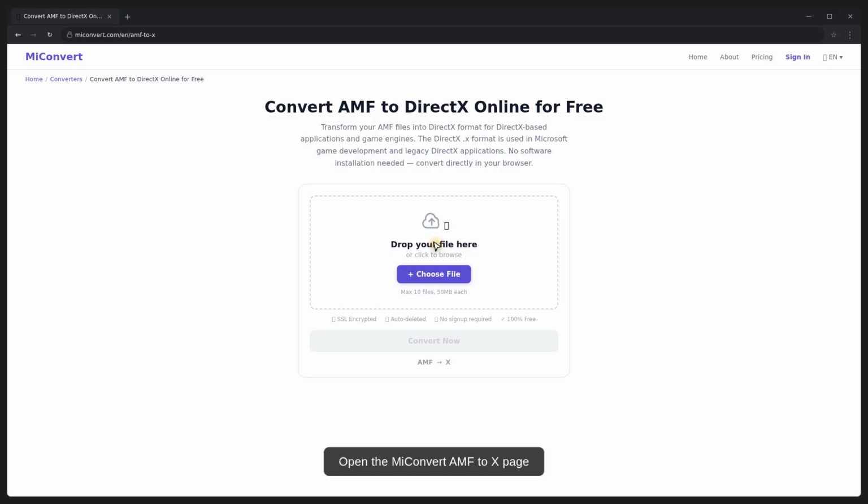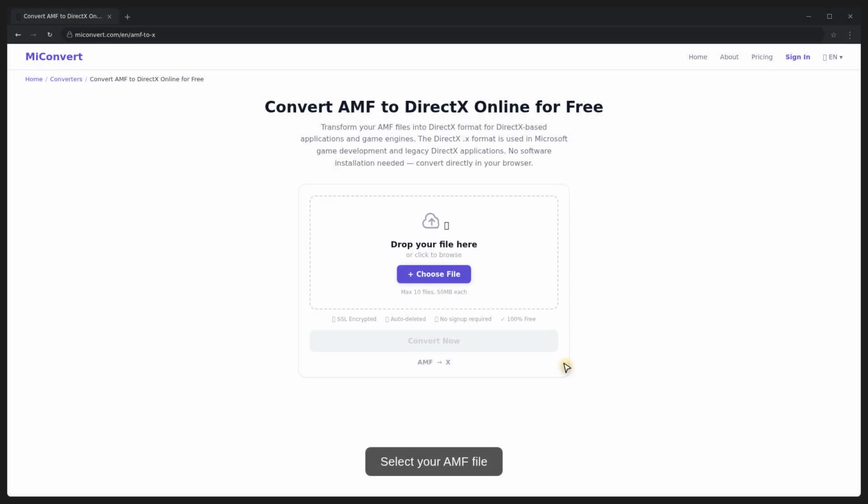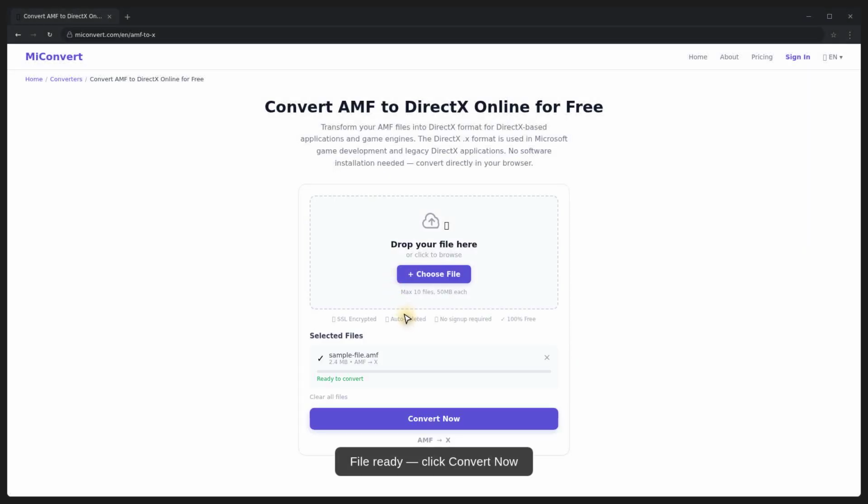Let's upload a file. Click the Choose File button. A file picker will open. Select the AMF file you want to convert, then click Open. Your file is loaded and ready. You can see the file name, size, and destination format.